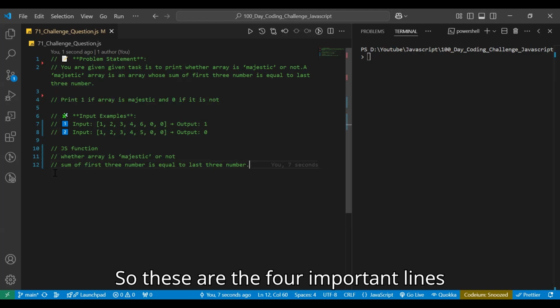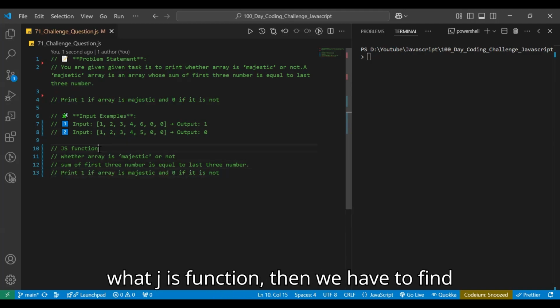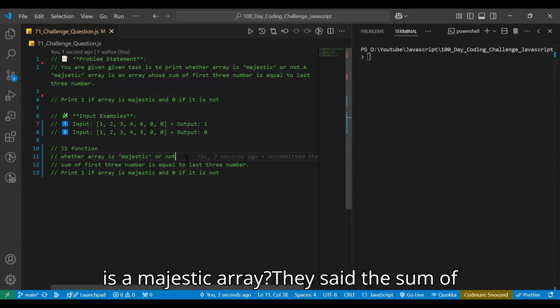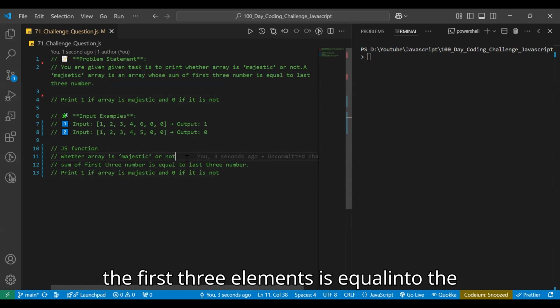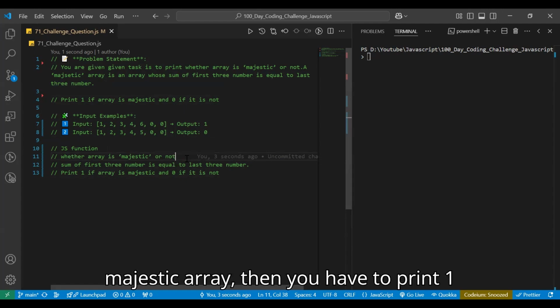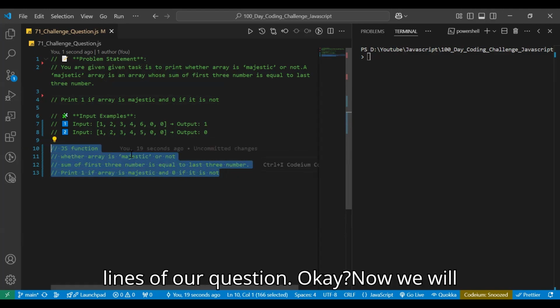So these are the 4 important lines. First is the JS function. Then we have to find out whether it is majestic or not. What is a majestic array? They said the sum of the first 3 elements is equal to the sum of the last 3 elements. And if it is a majestic array, then you have to print 1, and if it is not, you will have to print 0. So these are the most important lines of our question.